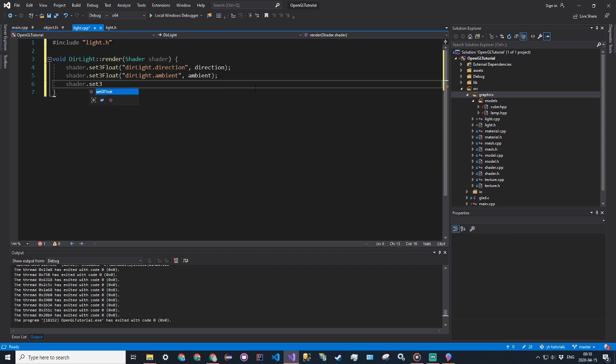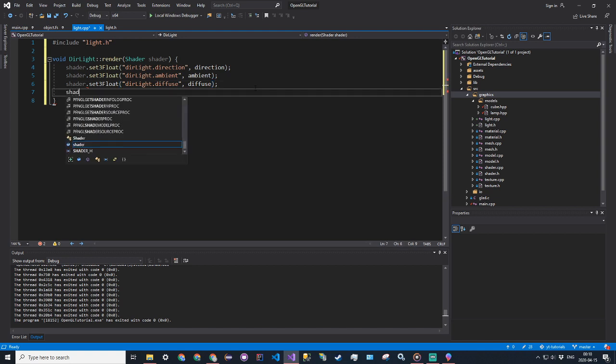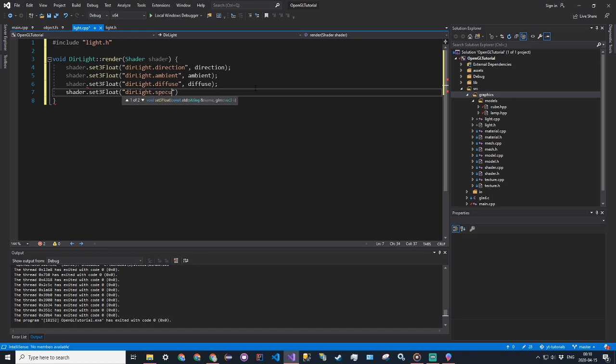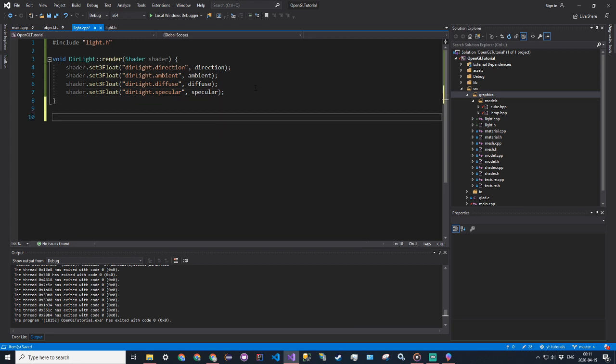And then just do that for the other values as well. I keep missing it. Okay, so that's what your direction light should look like. Now let's do the point light. So void PointLight::render, taking a shader.